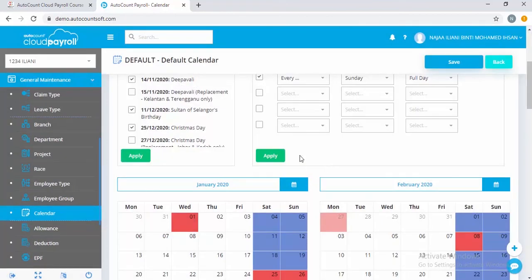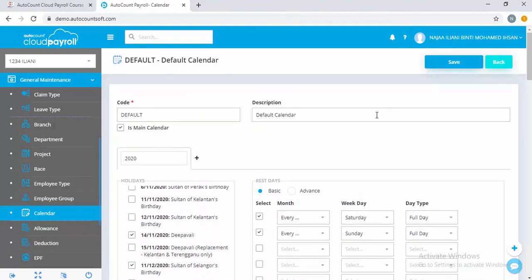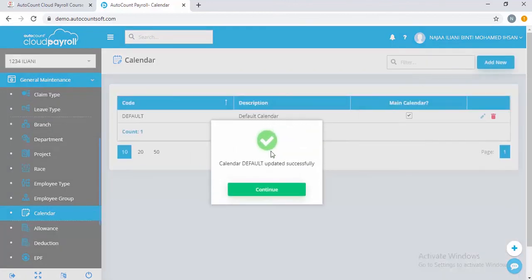When you are done with all the settings here, the last step is to click on the save button here, because if you don't click on save, then everything just now will be gone. So click on save and then you can see the default calendar in your calendar listing. Calendar default updated successfully.